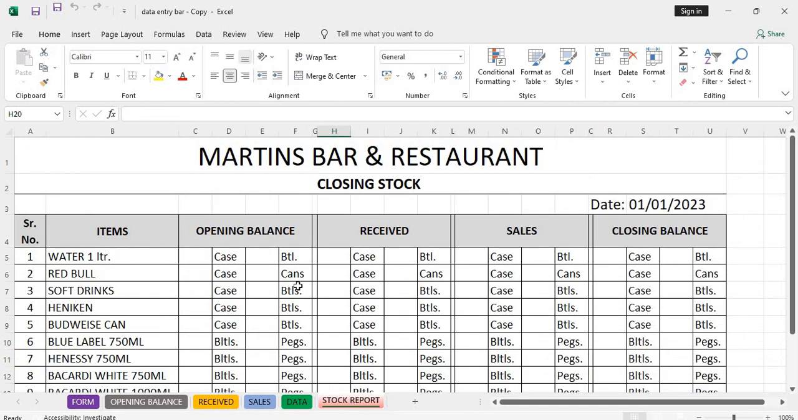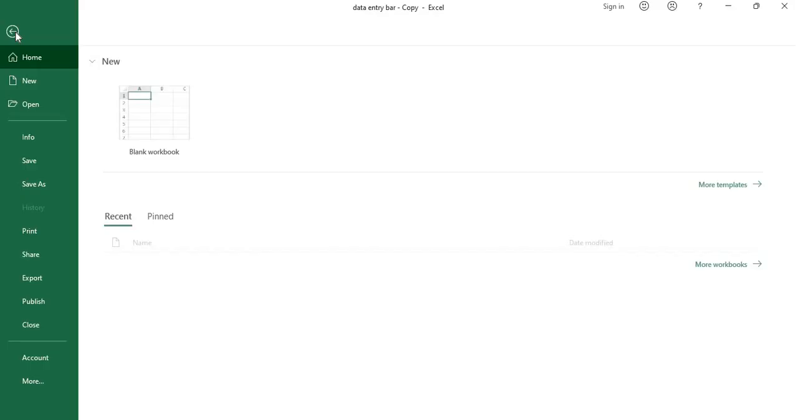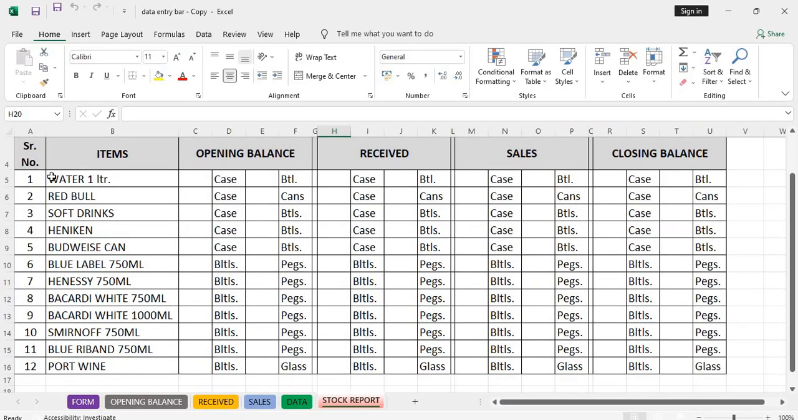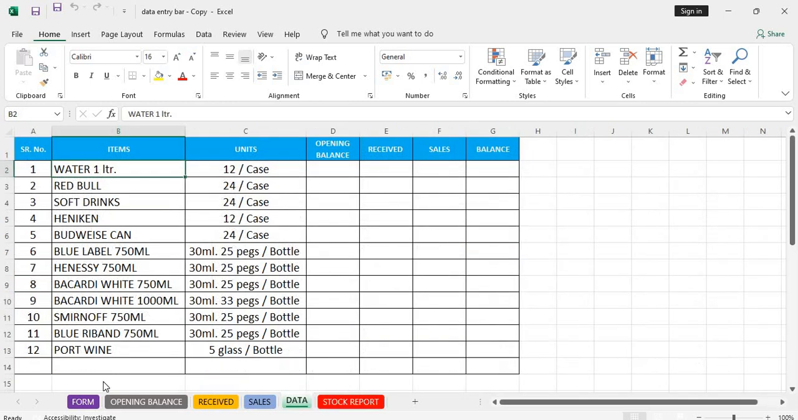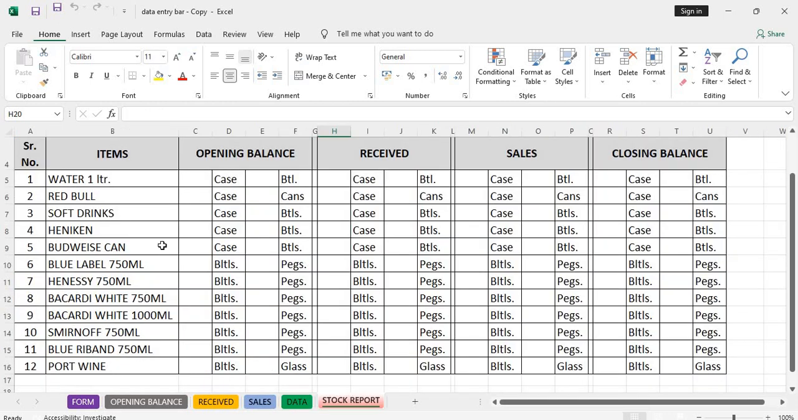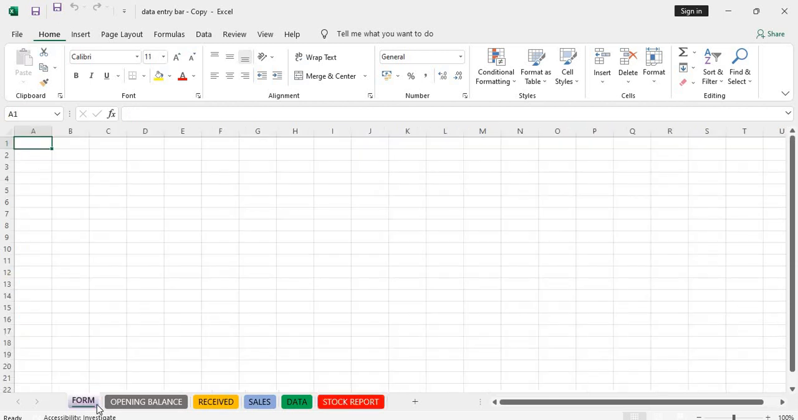Now again under stock I have the heading Martin's Bar and Restaurant closing report. If you want, you can print this file by clicking File and Print. Here I have serial number, items, opening balance, received, sales and closing balance, and these items should be the same as in the data sheet, in the same order in the stock sheet also. Here I have to enter the formulas, which I will do later.